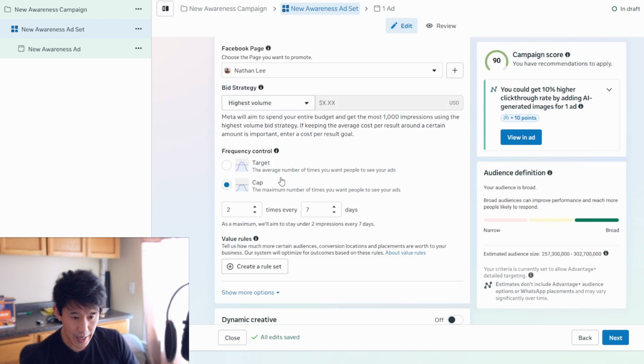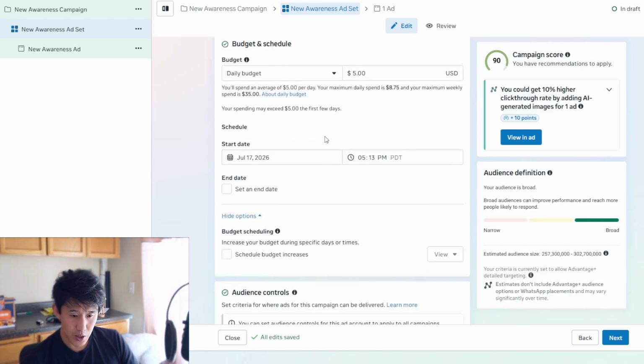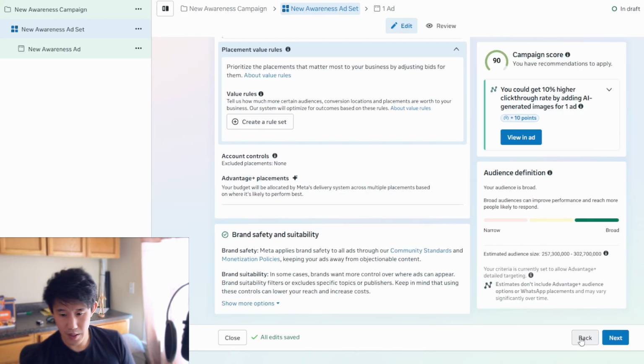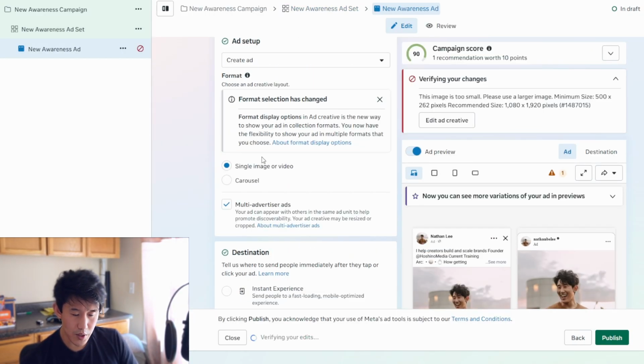Bid strategy, highest, we'll cap it, and then just set a daily budget, go down, select advertiser, very similar setup to the last thing we saw. And then you can select the images or videos that you're going to use.